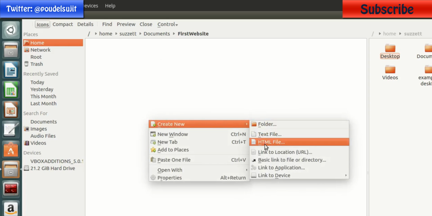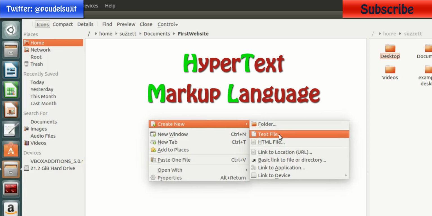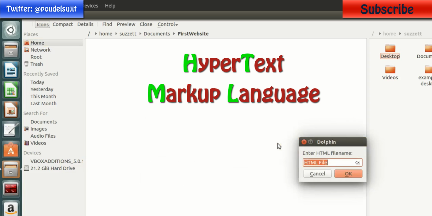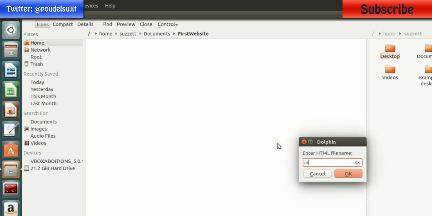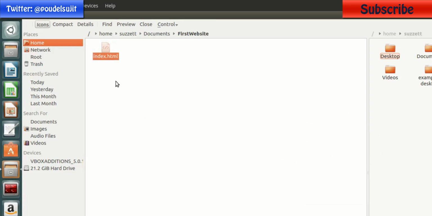If you don't have this option, you can create a text file, but you have to change the file extension in the end from .txt to .html. And I'm going to call this index.html. Every website has an index file, and this is where, when you type in a website name, it will go to index.html or index.php. We'll talk about PHP in later videos. That's where it goes. That's the first file that your website looks into.